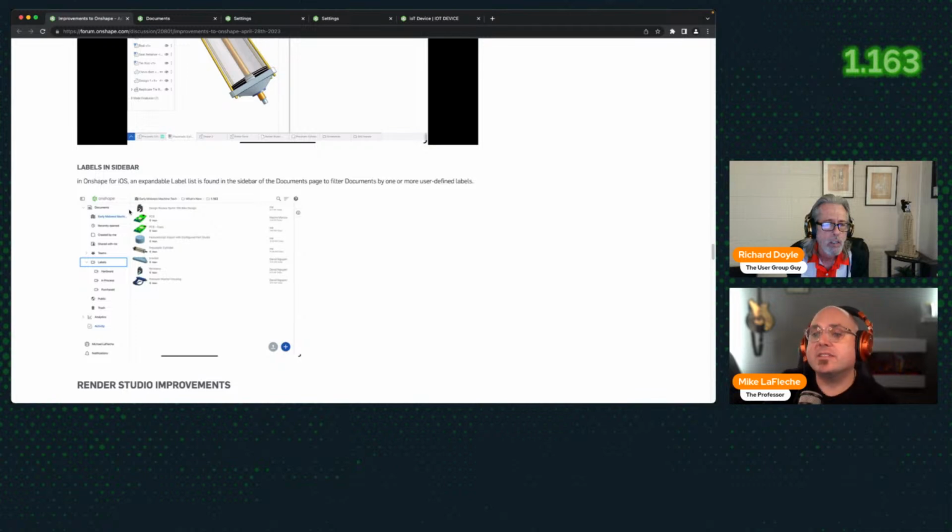Another thing on iOS now is the sidebar that we added in the last update. Now it supports the labels as well, because we did so much with labels in this release. We might as well make sure everybody can see and use them. Yeah, exactly.